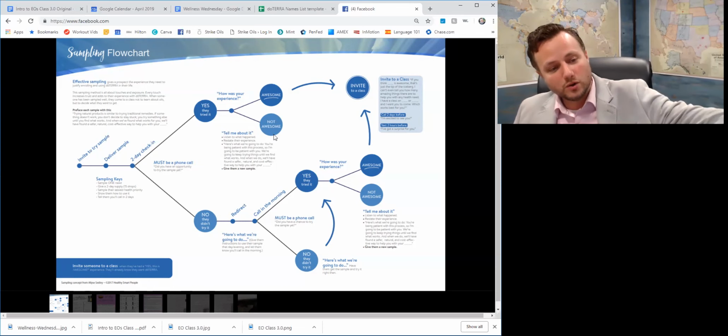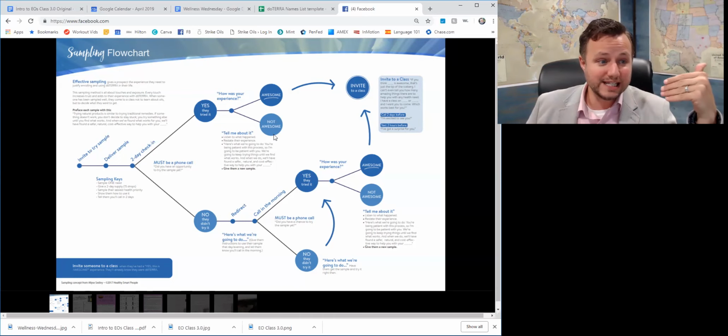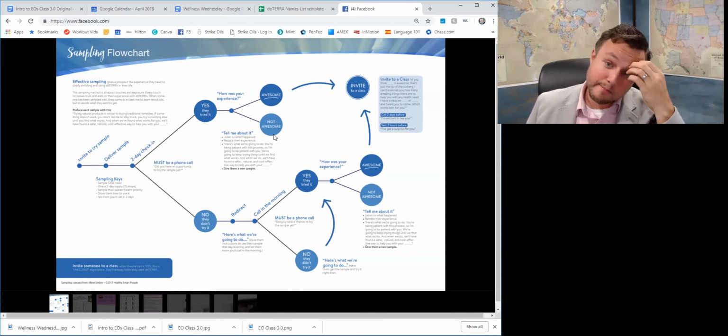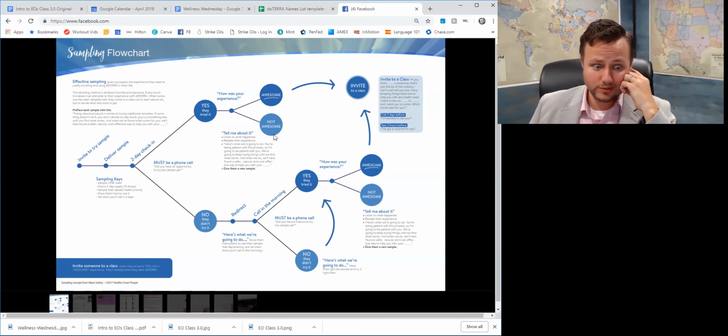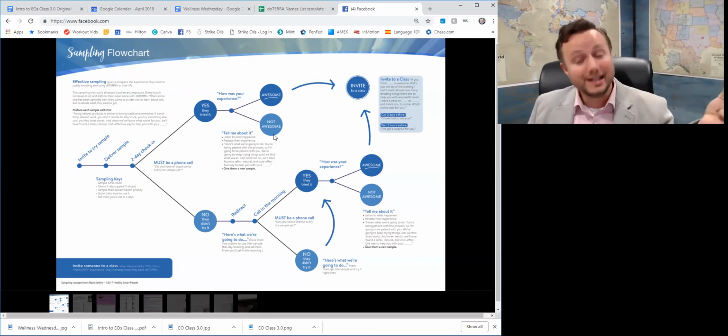So this flowchart goes in 2 directions. You're going to call them and you're going to say, hey, did you have an opportunity to try the sample yet? The reason you do this is because if you just say, hey, how did you like it? They might be compelled to lie to you. If they hadn't used it yet and they feel bad about that, they might be like, oh, yeah, it was great. Sure, thanks. But they didn't really try it. So they haven't really had that positive experience, so they're not going to come to your class.